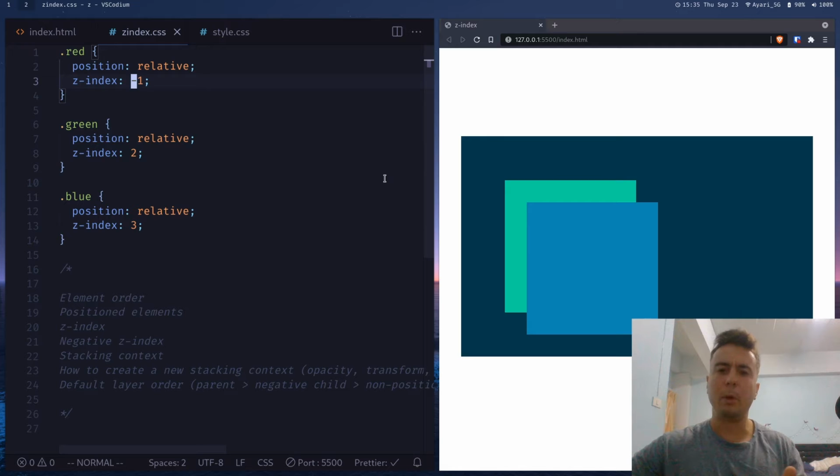But that might not actually be what you want. You might not want it behind the parent. You might want it to be inside the parent, but behind all of these other divs right here.